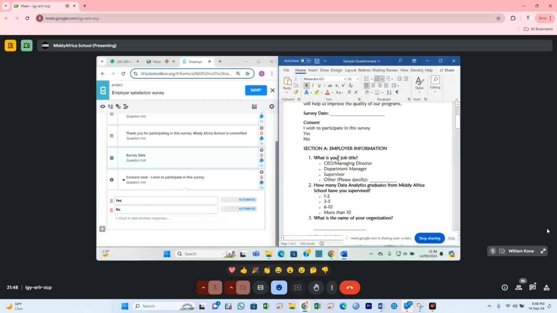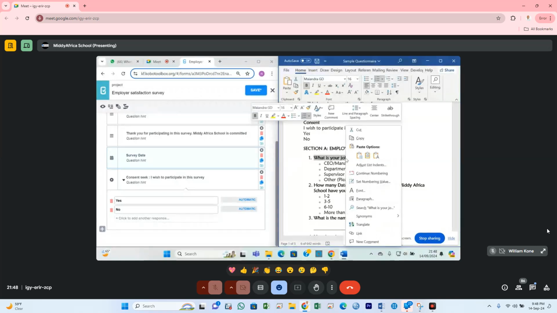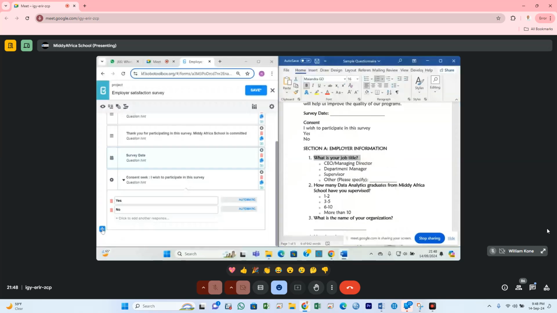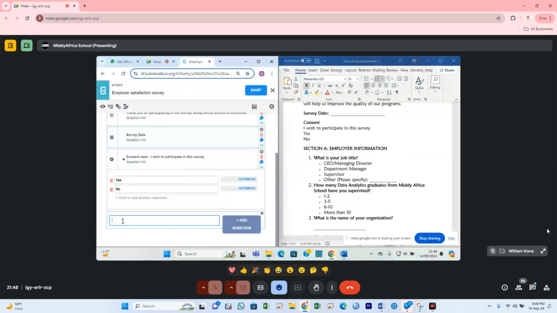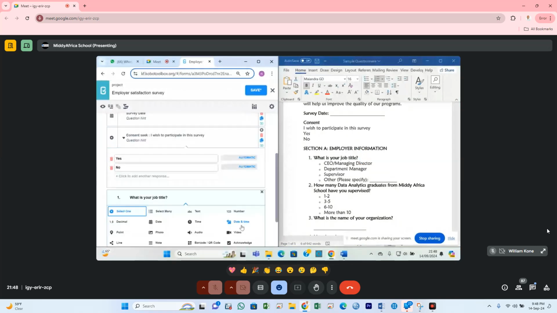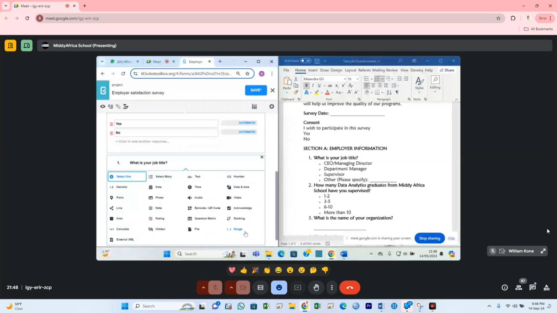And we have asked, what is your job title? The respondent, we have asked him. So I can come and highlight and copy that. And I come and add a question, and I paste it. What is your job title? I add that question there. So you can see that it has options, and you can only have one job title. So it automatically is a select one type of question.